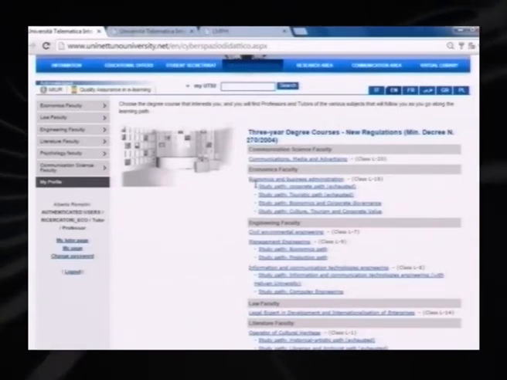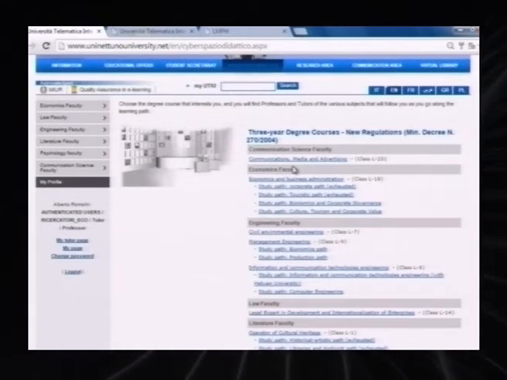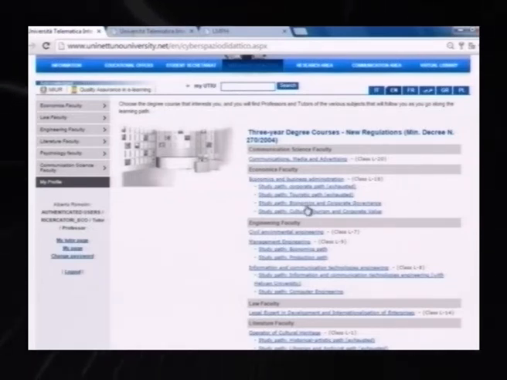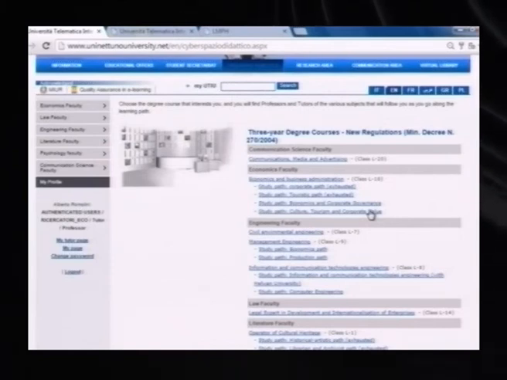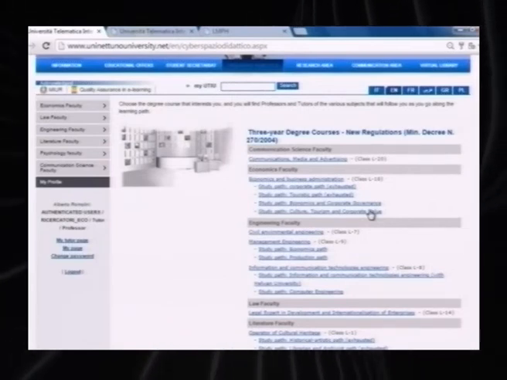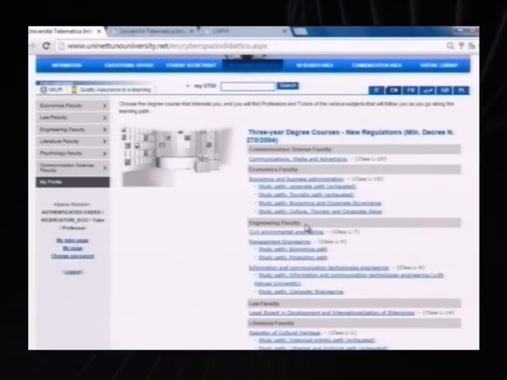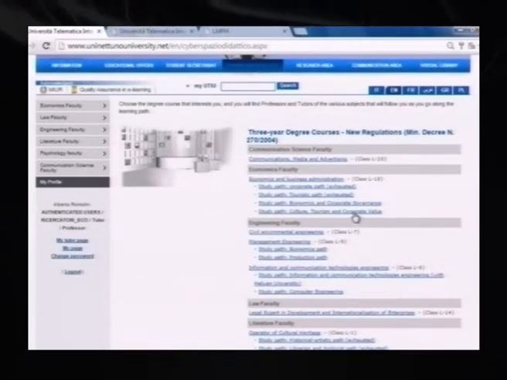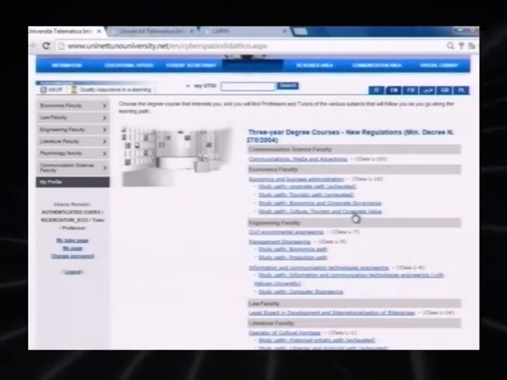You can see that in the Faculty of Economics, we have a BA path that has two different curricula. These curricula are Economics and Corporate Governance, and on the other side, Culture, Tourism and Corporate Value. In this project, I think the curriculum about tourism and corporate value is very interesting. Now I want to show you what is the approach in this BA.